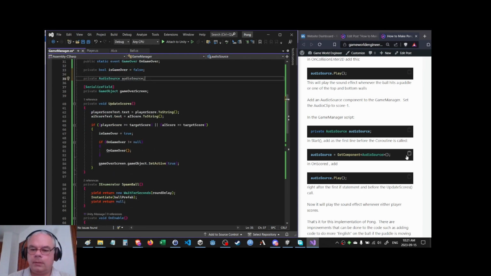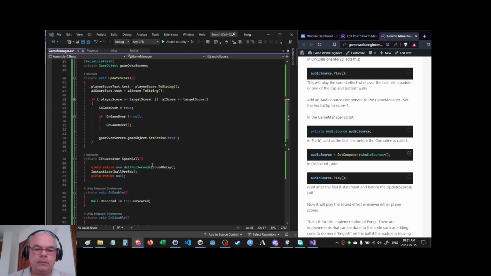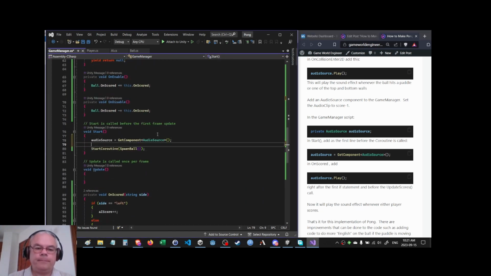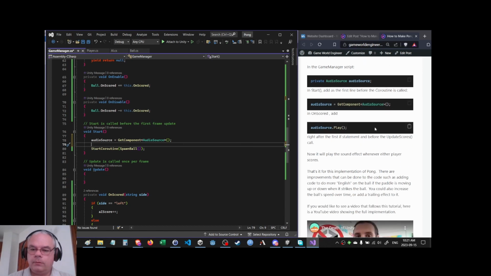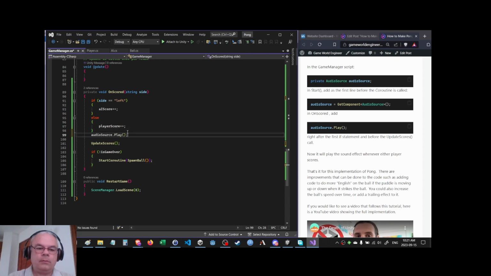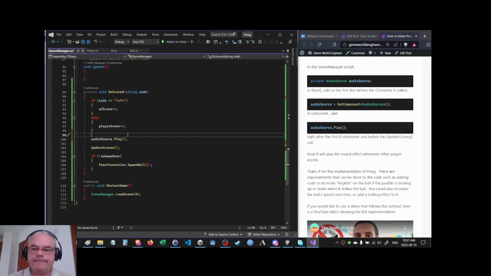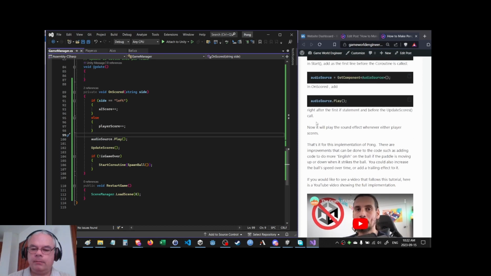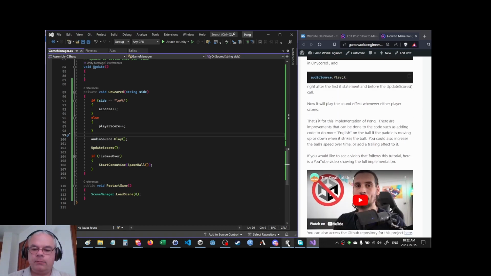audio source, and in the start method, get the audio source, and on scored, we are going to play the audio right there, I guess. Now the sound effects will play. So let's test that out.